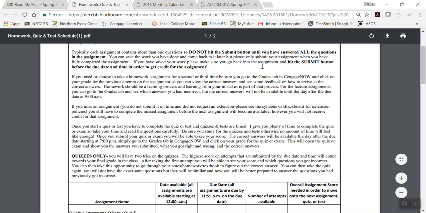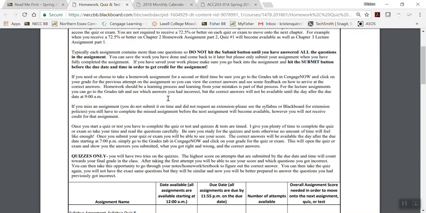I give you some reminders about when to hit that submit button in Cengage Now and when not to. You can view the answers immediately for your homework assignments. You can take your homework assignments and lecture assignments more than once. So if you get a 72.5 on the first attempt, but you don't want that to be your grade in the class, you can take it again.